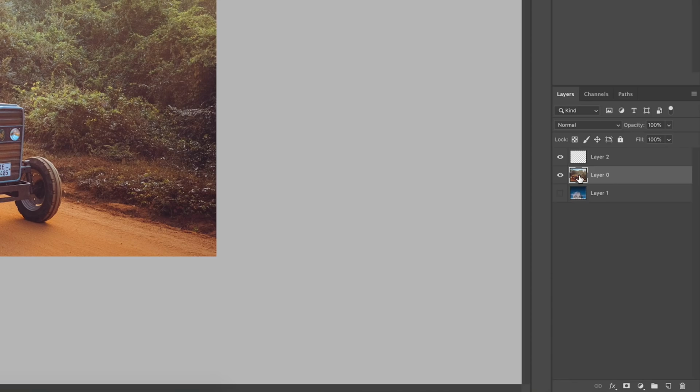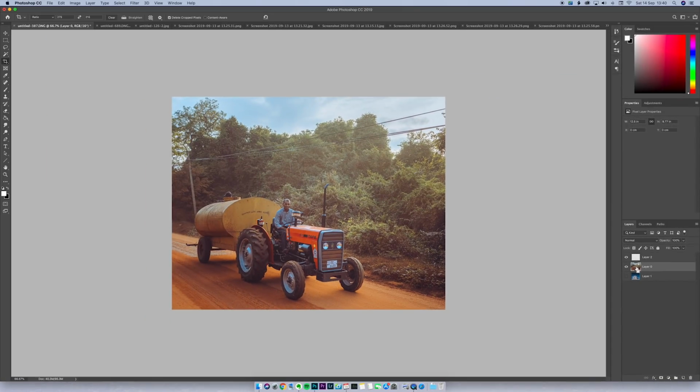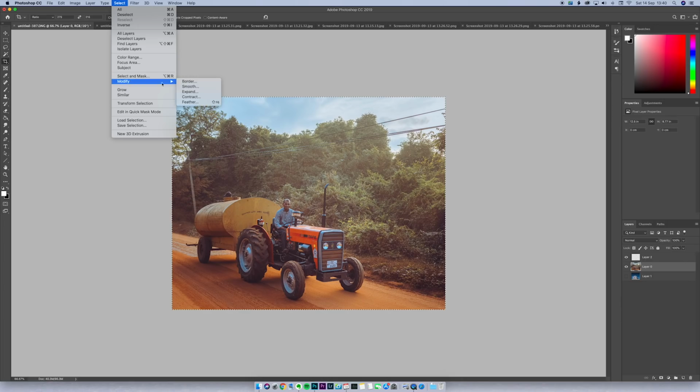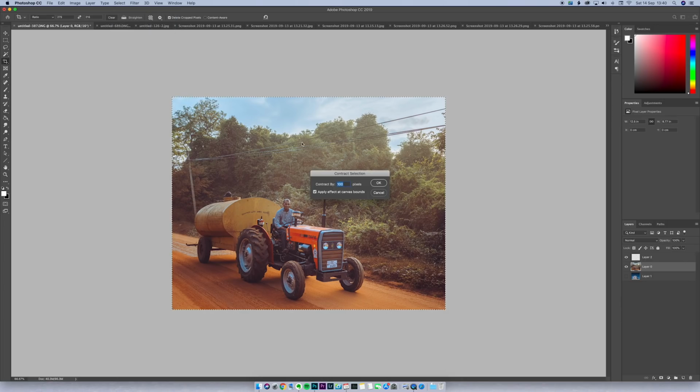I'm going to go back to my image layer, and I'm going to go Command and then click on the thumbnail on my Mac. I think it's Control on a PC. Once I've done that, I'm going to go Select, Modify, Contract. And I'm going to contract this selection by 100 pixels and click OK. Again, taking an age, perfect.